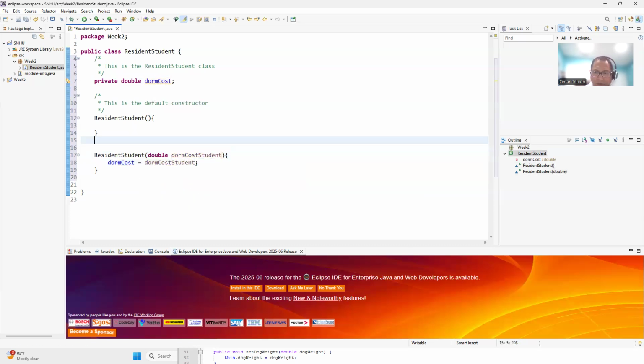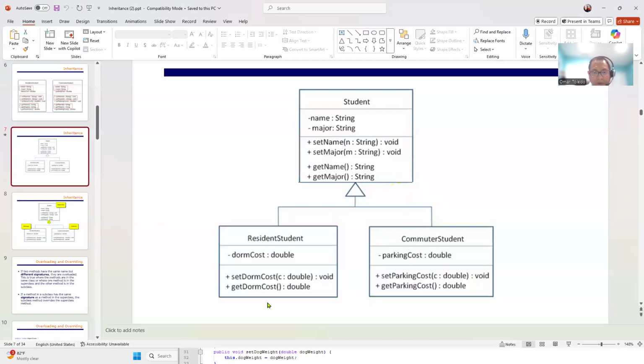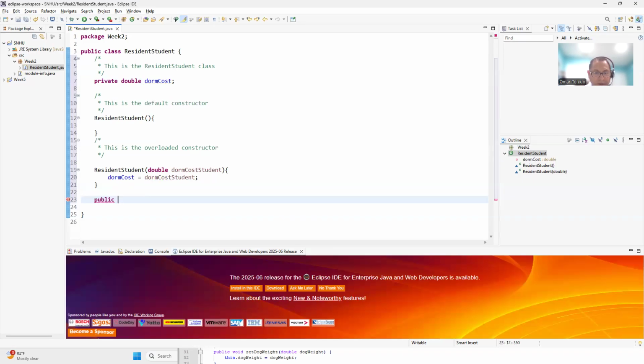Okay? And you can put here, this is the overloaded constructor, right? This is the overloaded constructor, or constructor with parameters. Okay. And now here, the getter and the setter, right? The getter is going to be public, right? Why public? Getter is public, the plus, get door cost. Public get door cost, right?